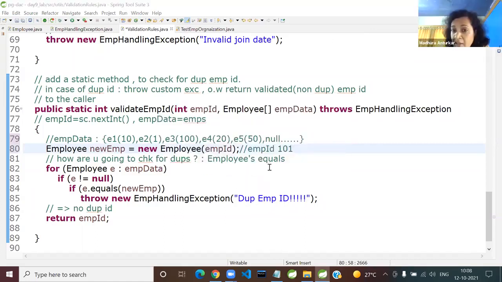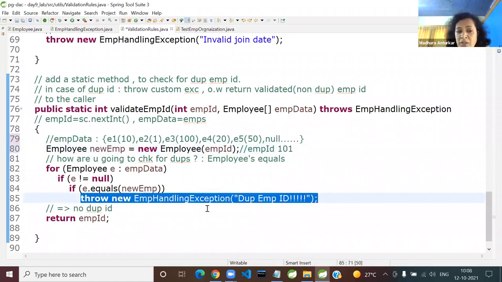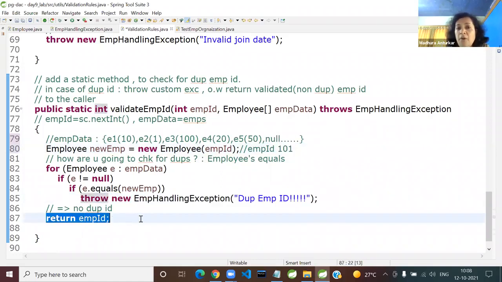Okay. So here, if I change it to 101, now you do the iteration in your mind and tell me at the end of it, is it going to throw the duplicate found exception or is it going to return the employee ID? You work it out and you tell me. It is going to return the employee ID, because whatever may be the number of times, equals will be called. Every time equals is going to return false.